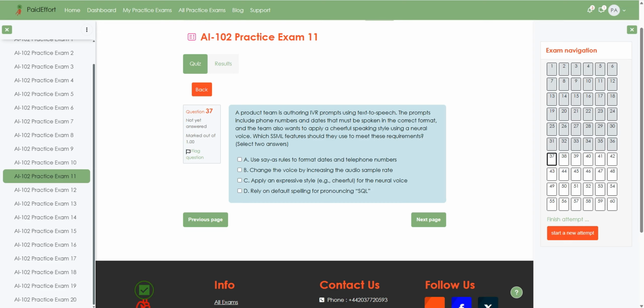Select two answers. A. Use say-as rules to format dates and telephone numbers. B. Change the voice by increasing the audio sample rate. C. Apply an expressive style, for example cheerful, for the neural voice. D. Rely on default spelling for pronouncing SQL. The correct answers are A. Use say-as rules to format dates and telephone numbers, and C. Apply an expressive style, for example cheerful, for the neural voice.